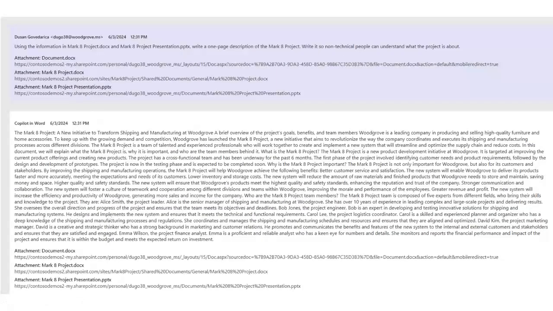So here's another example of another prompt or Copilot interaction and Copilot response. And once again, this was in Microsoft Copilot for Word.